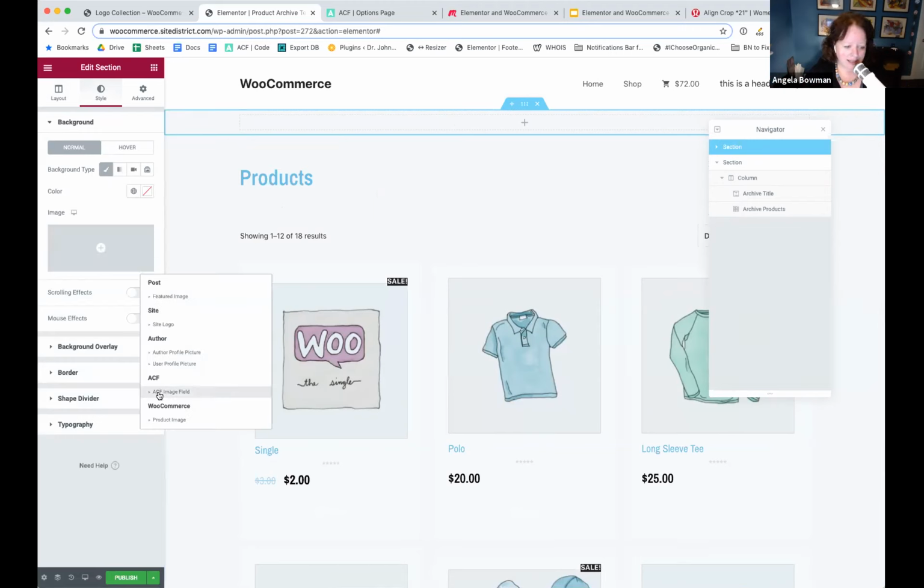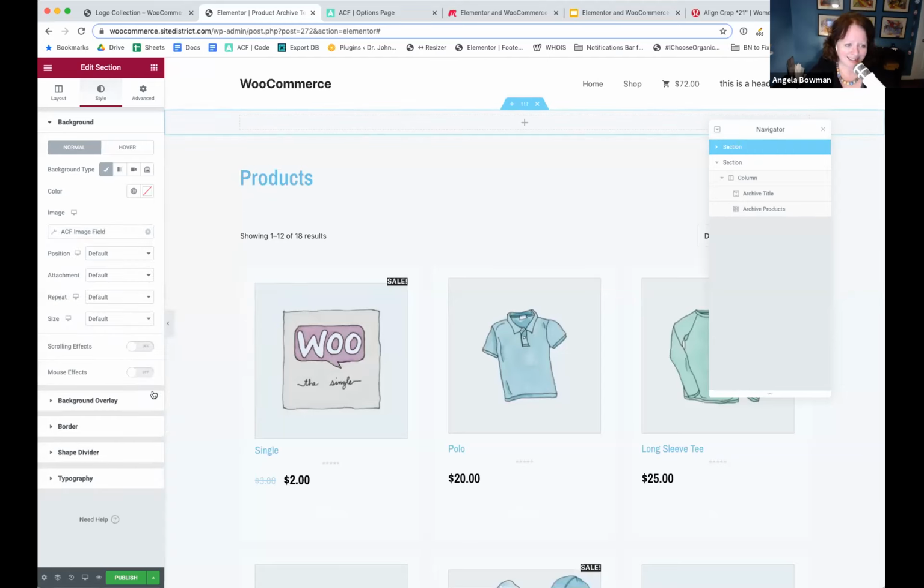Again, we'll choose our ACF. Because we're already in an image field, it's automatically going to only show you ACF fields that are image fields. So we'll click ACF image field. Again, we think it did something, but it didn't. It hasn't let us choose our field. We need to click again and choose the category banner image, which is the only one that we have right now. And then we want to set a fallback image.